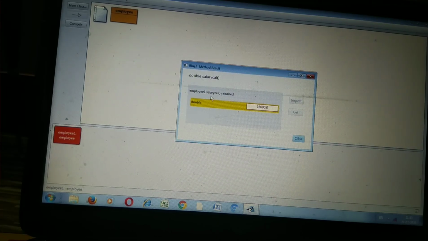After calculating, see, our salary is 15,000, so the special allowance is 1,000. Adding 1,000, the net salary, meaning the gross salary, is 16,000. Okay, this is the third program of your lab manual. Clear?